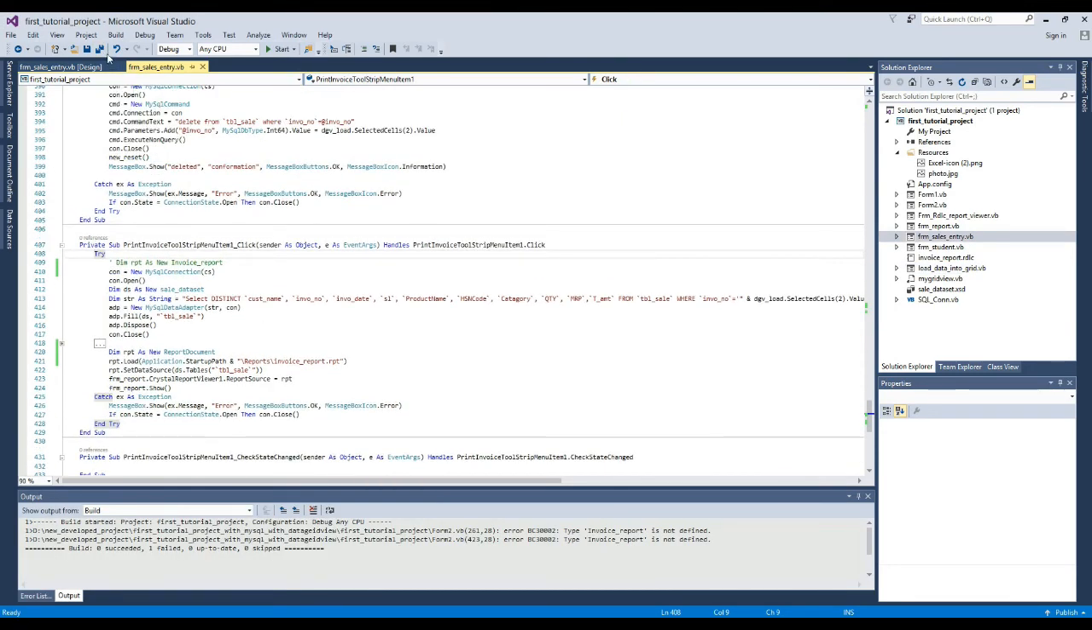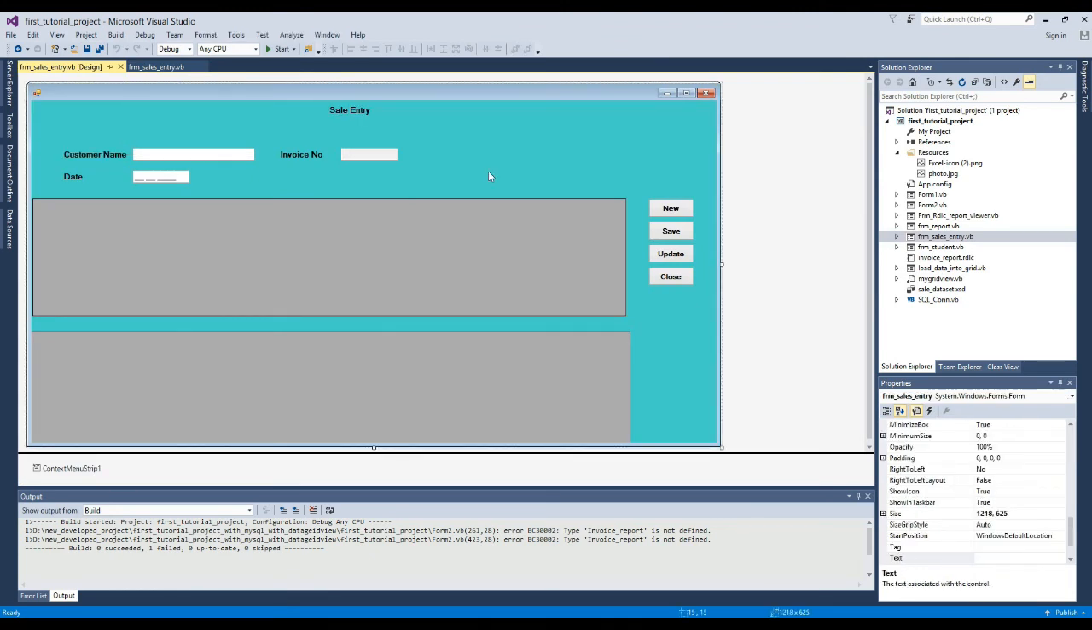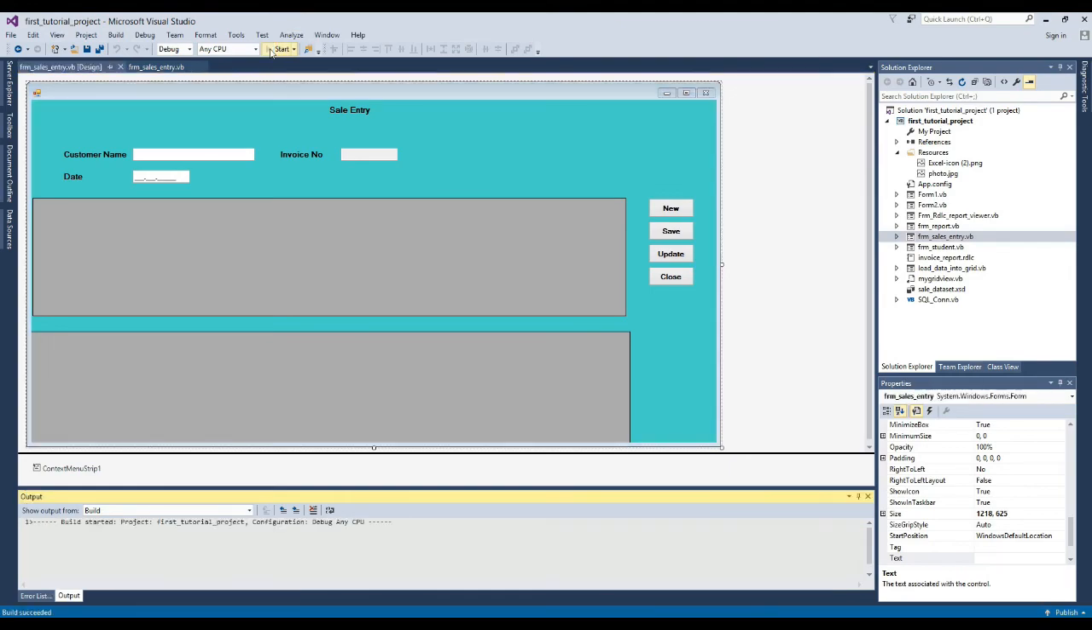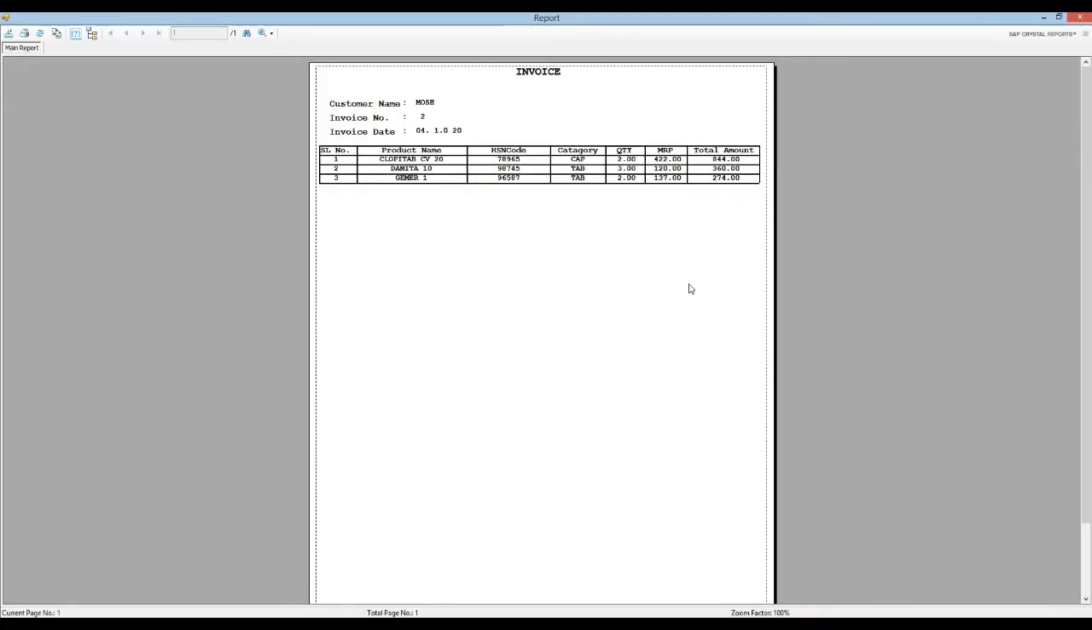All right, now we will execute the program. As you can see, our Crystal Report is successfully run from folder.